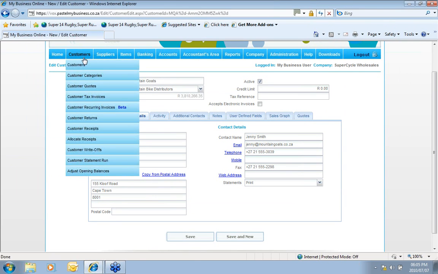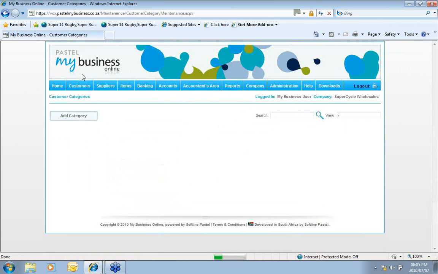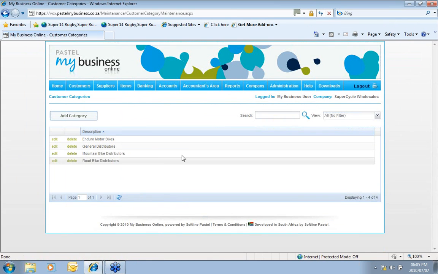I'm going to go back to the Customers tab. You also get customer categories. As we have set up over here, you get your general distributors, mountain bike distributors, road bike distributors, but I mean you can literally cater that to whatever the business need is, and it can be really endless.